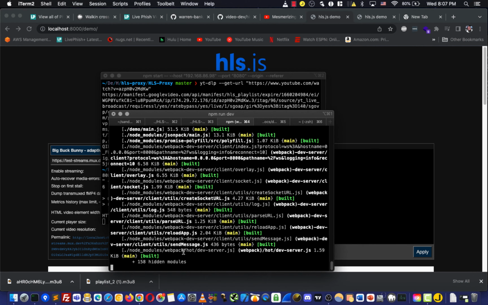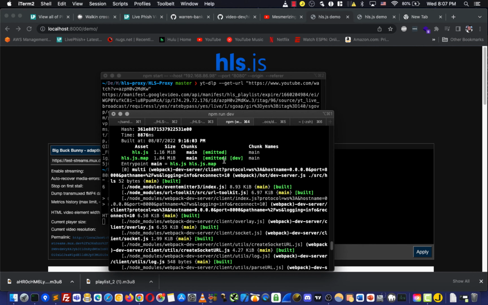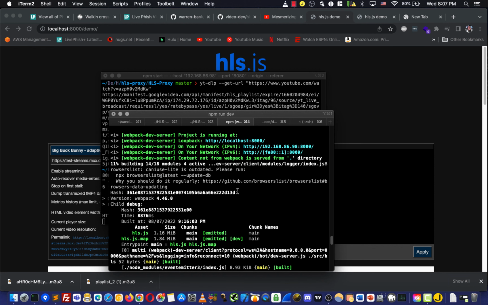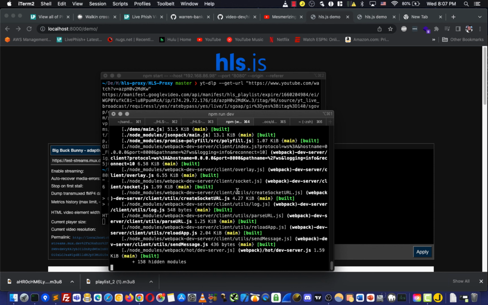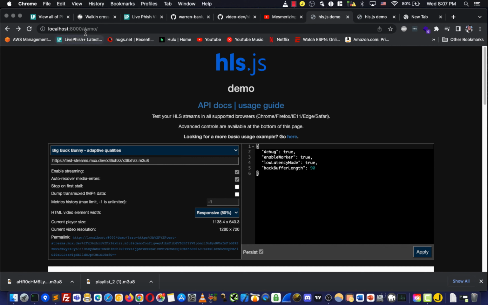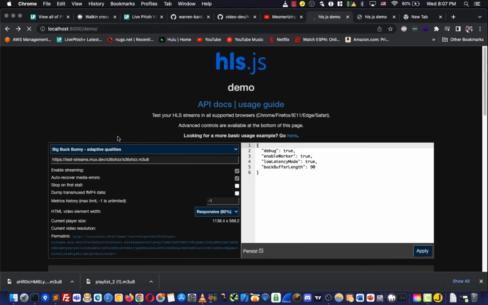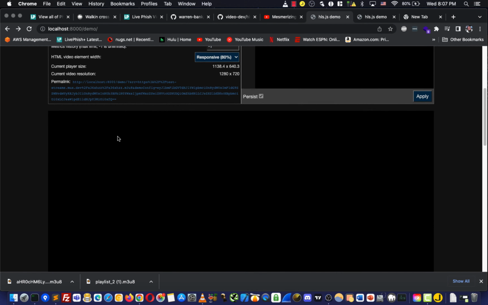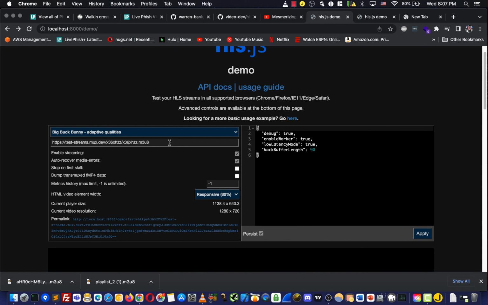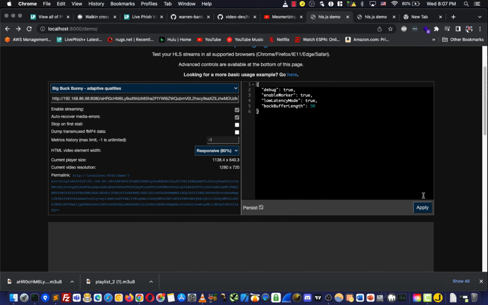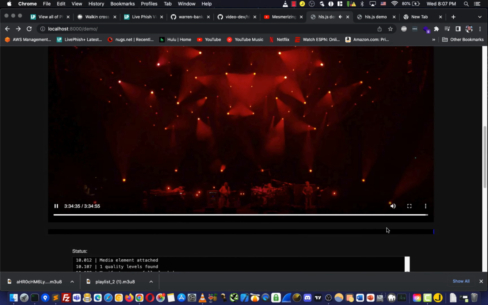I already have the HLS.js package installed and up and running. So this is just the demo page. And it has a default, Big Buck Bunny, whatever. We're going to add the m3u8 proxied URL. We're going to apply here, and there we go.